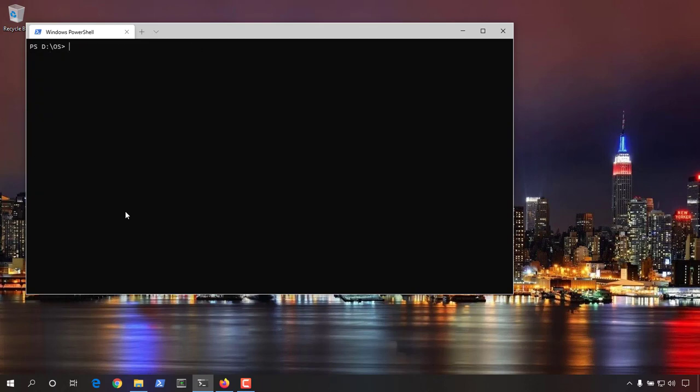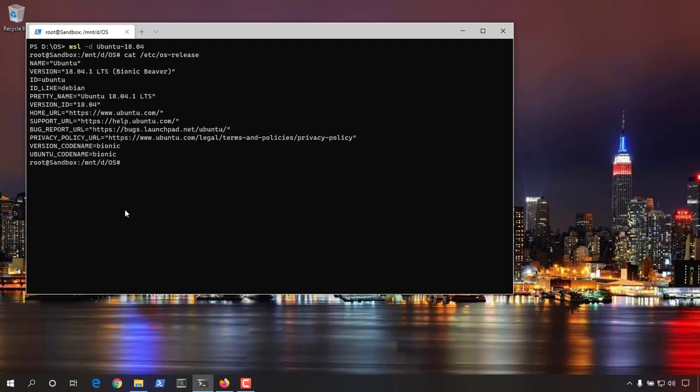Now to start this, we could just type wsl -d for the distro and the name of the distro, which is the WSL Ubuntu 18.04, and then hit enter, and there we go. We're inside the Ubuntu. To prove that we're in there, let's do a cat /etc/os-release, enter, and there we go. Ubuntu 18.04.